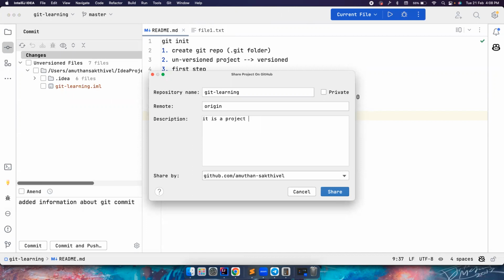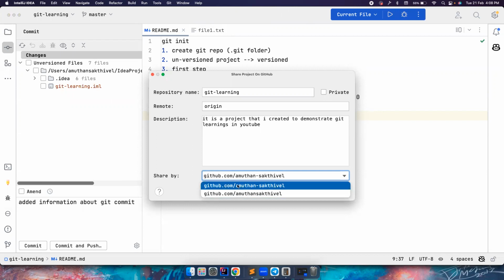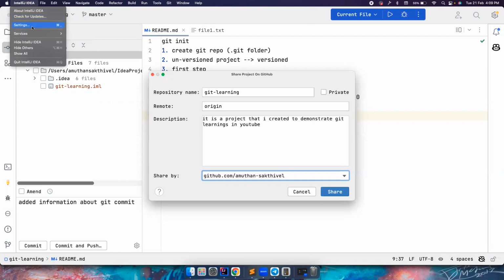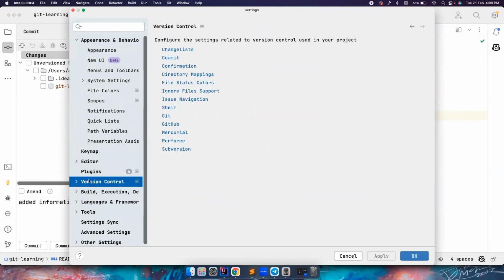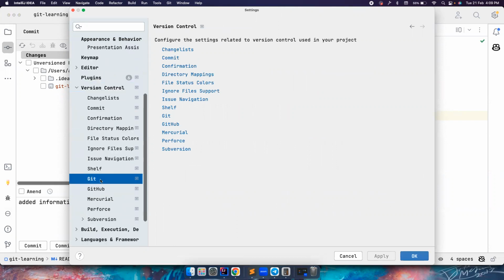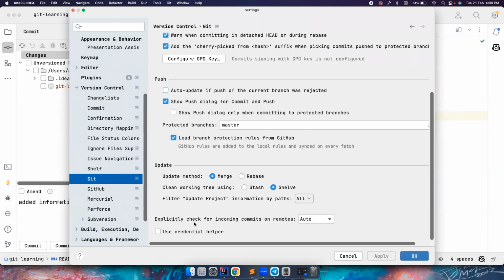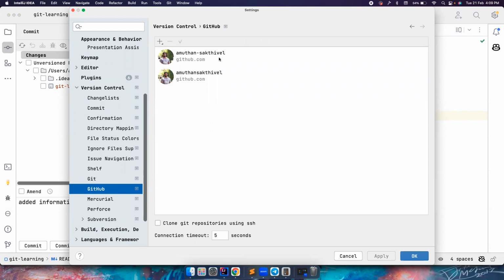You can give a description for this: it is a project that I created to demonstrate Git learnings on YouTube, and some more detailed description. And if you notice, it is asking who it is shared by. I have two different GitHub accounts in my IntelliJ. If you want to know how to configure this, you can go to the settings here, choose Version Control, then Git, and then GitHub. So I have two different accounts: one is my personal account, one is my office account. You can also add yours by yourself, but if you don't have this set up, it will ask you in a pop-up.